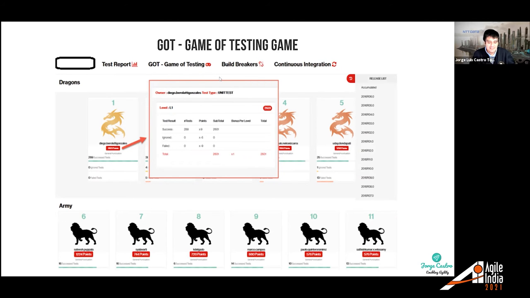This game is basically a kind of tournament in which teams from all over the world, from Latin America, Europe, India, and the US, played in the Game of Testing. Basically, in this tournament, each team had a chance to compete depending on their level of maturity, how many automated tests they built and coded, and the types of tests that they have, whether they implemented functional tests, unit tests, interaction tests, security tests, performance tests, whatever. And they put them in the pipeline running to check code.